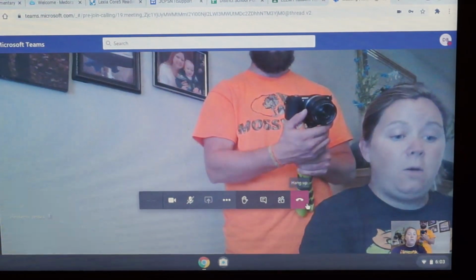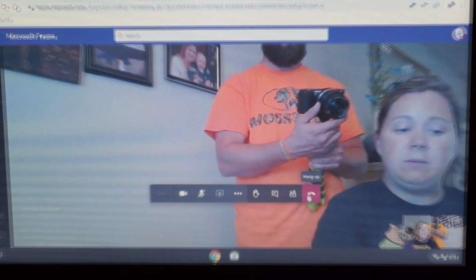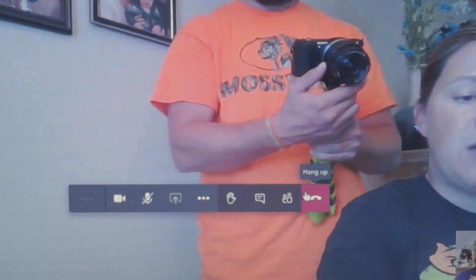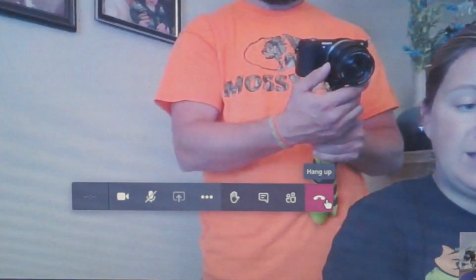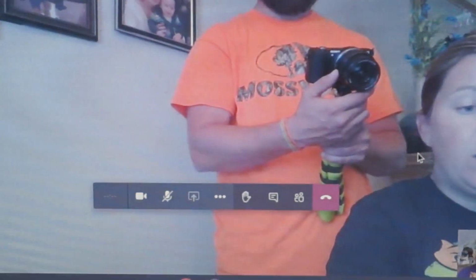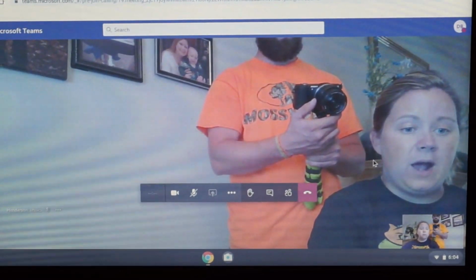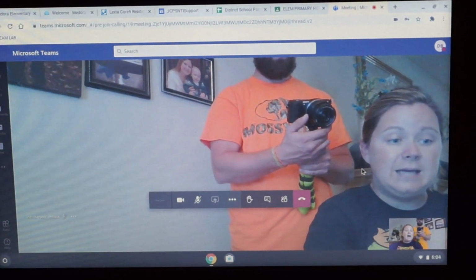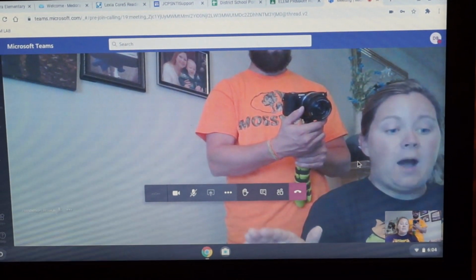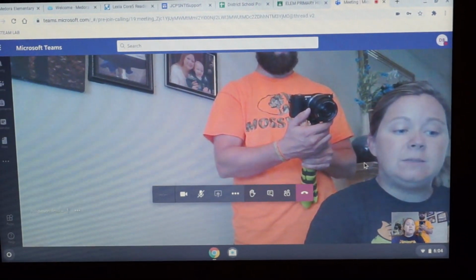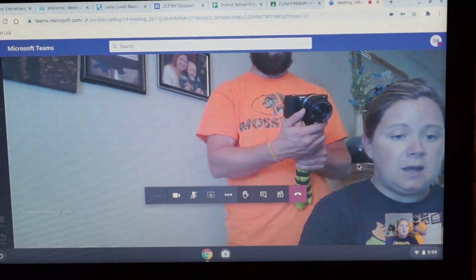It's helpful for people to know how to leave the meeting. It is just this red phone button. You will hit that to end the meeting. Or if there's people that are kind of hanging around when the meeting needs to end, I can exit them out, because I will have to be the last one out of the meeting for it to end.